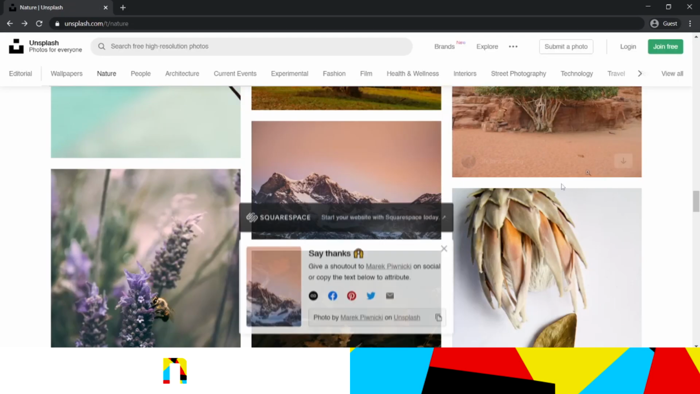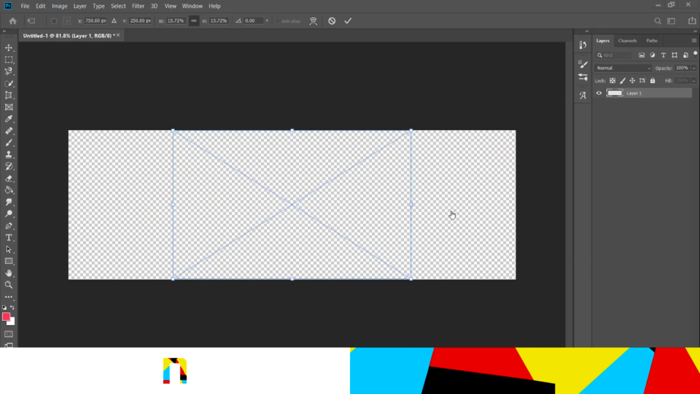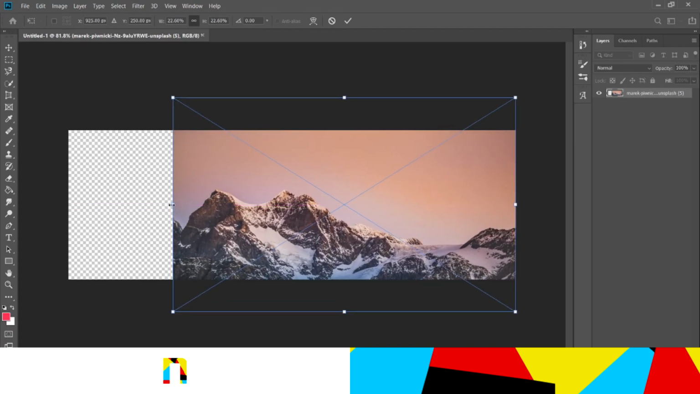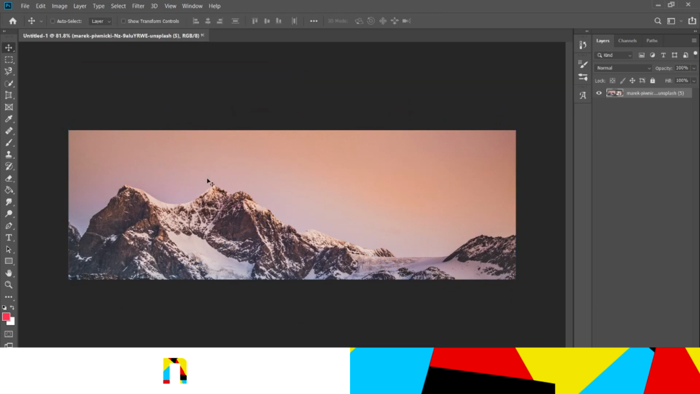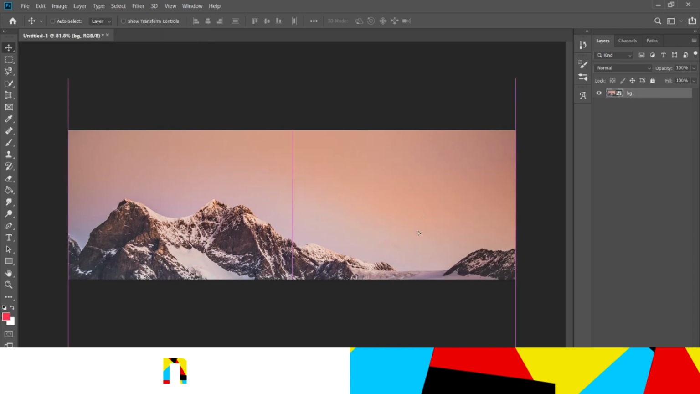So I'm going to select this image, drag it into Photoshop, and then resize it to my dimensions. I have a Twitter header file open right now. It's 1500 by 500, and I'm going to adjust the position of this background so it looks kind of centered. Actually, I'm going to bring it up a bit more so the snow down here is showing.